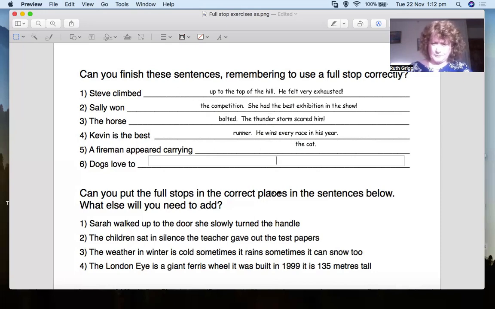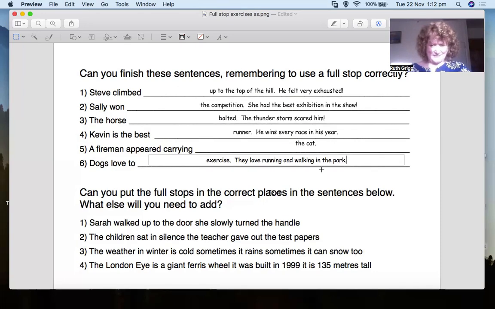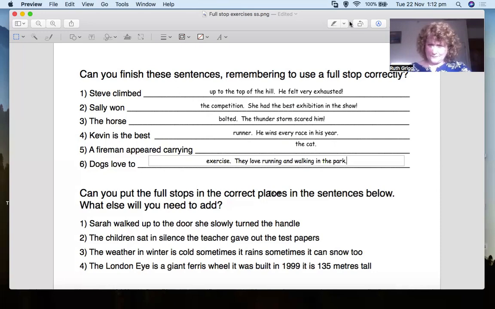Dogs love to, I'm going to put here, exercise. They love running and walking in the park. There you go. Dogs love to exercise, full stop. They love running and walking in the park. So on the next bit, we're going to put the full stops in the right places.